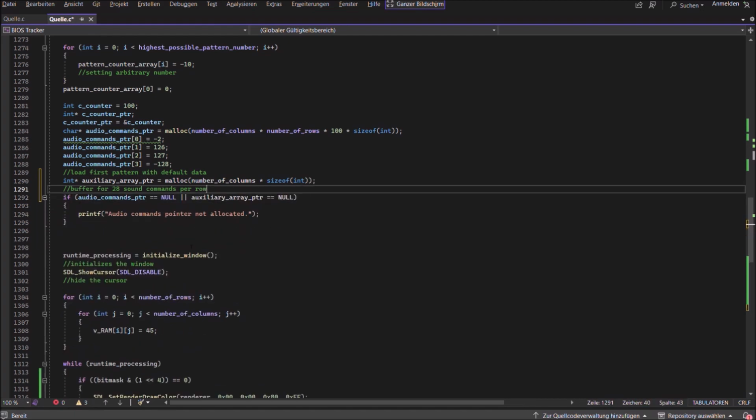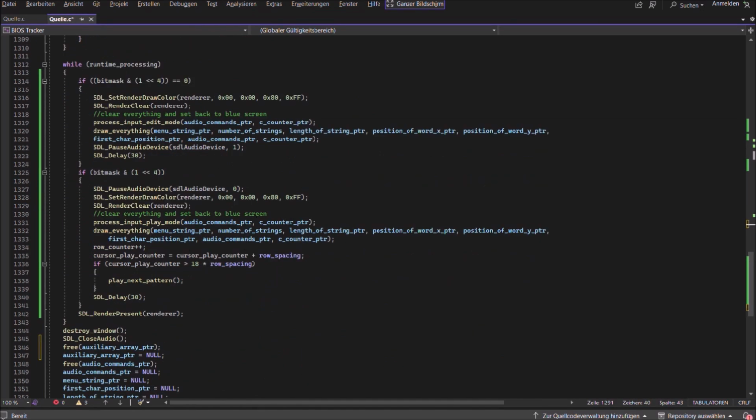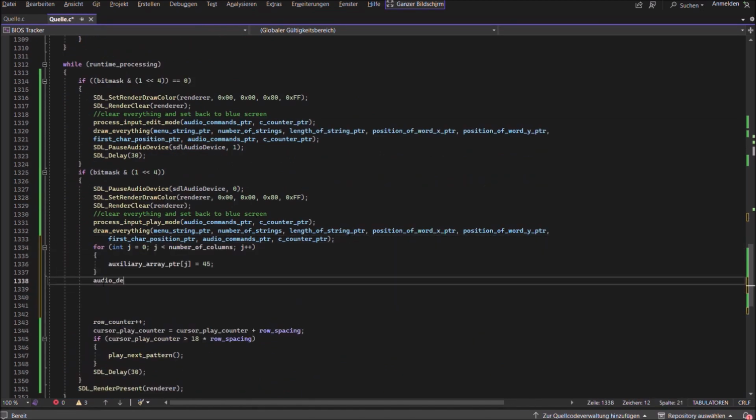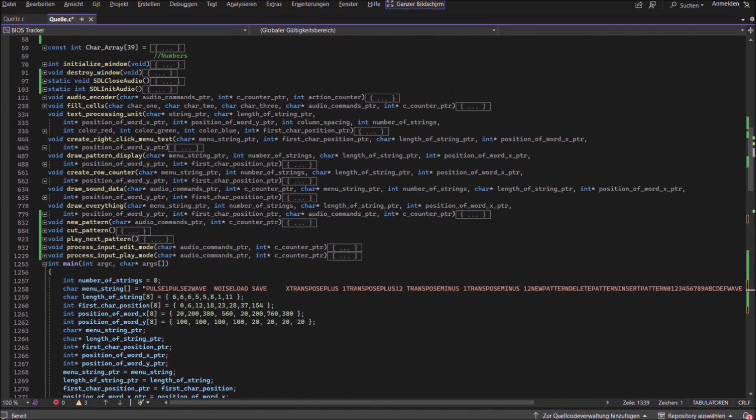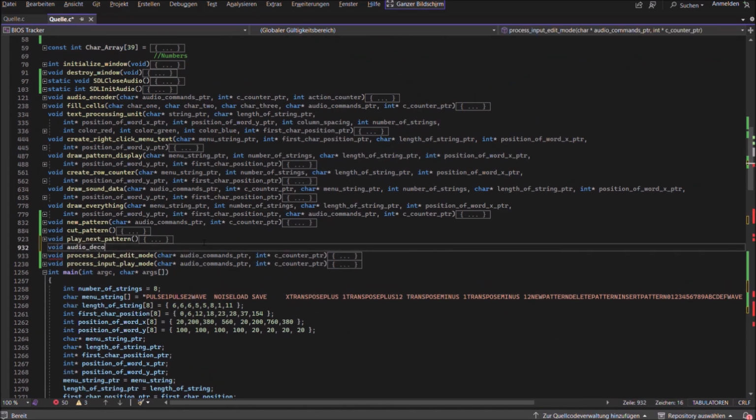When we start to play music, our decoder will process row by row the information that we will hand over later to our signal generators. Every row cycle we set the auxiliary array to the default value 45 before it gets overwritten with actual sound command information.